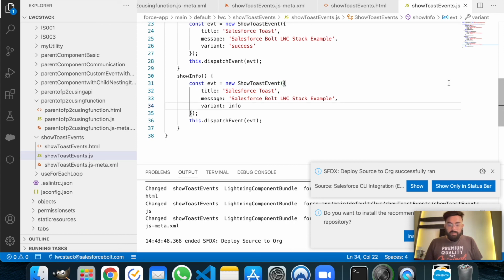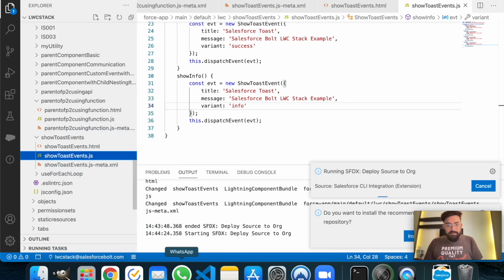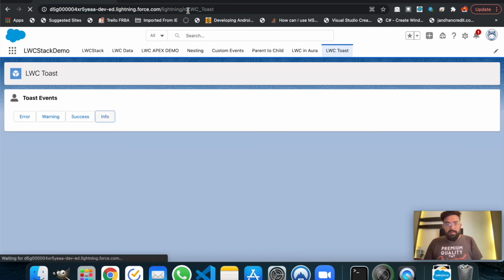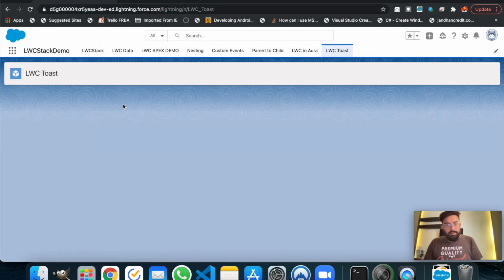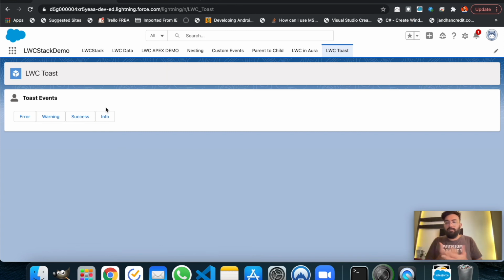Alright, so in info it is not in single quotes. Let me deploy it again. Alright, so it is deployed and info is also working, guys. So guys, that's how you can display different kinds of toast messages in your Lightning Web component.